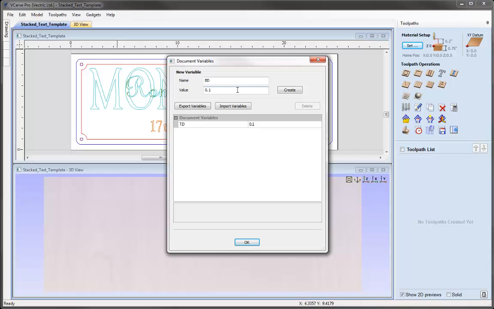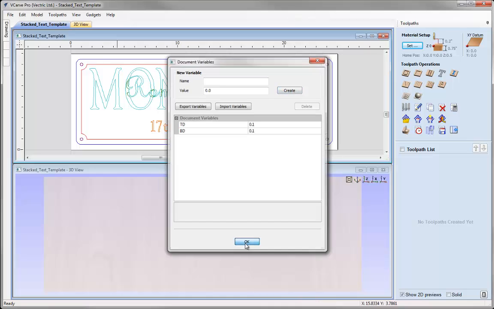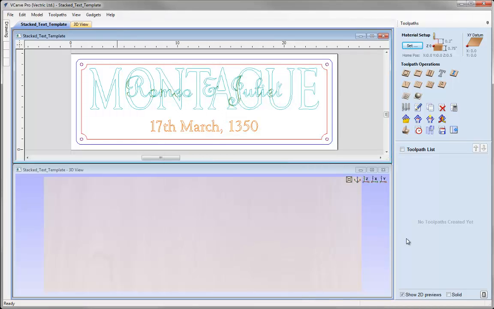So that's in effect what the height or depth of the bottom text will be. So let's hit create there. So at the moment these both have the same values, but you'll see later how I'm going to be able to come back and edit those and how that will allow me to recalculate all the toolpaths without having to individually go in and change each one. So we've set up the document variables there. We can hit the OK button.